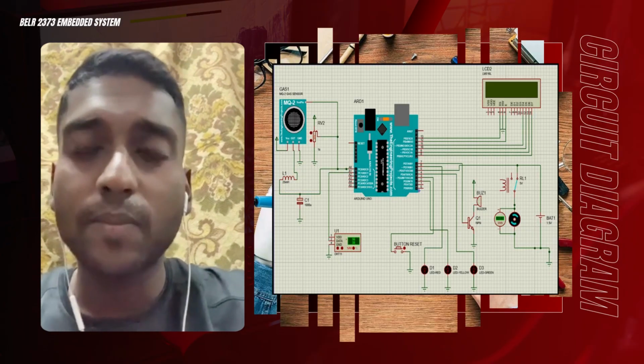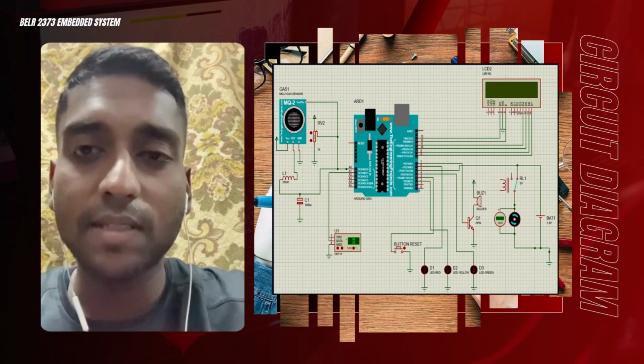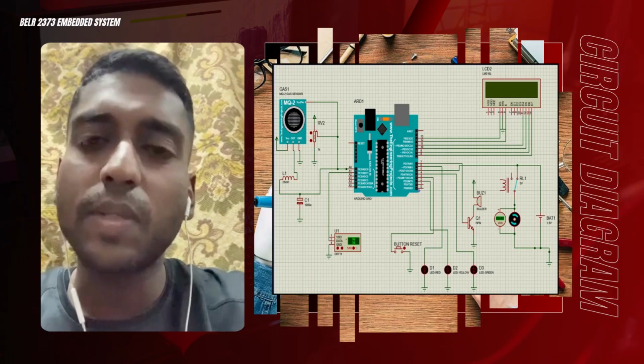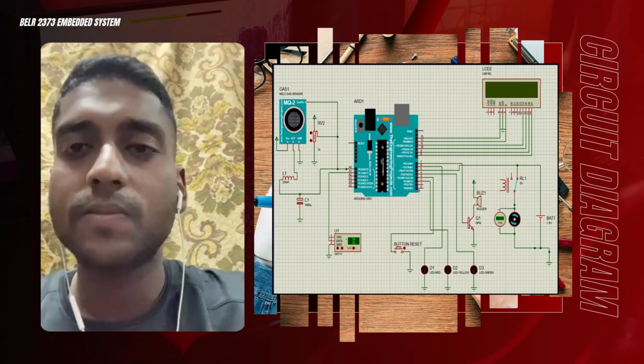And for the last, one of the main things is the reset button connected to a digital input, which is typically pin 3 with a pull-down resistor.